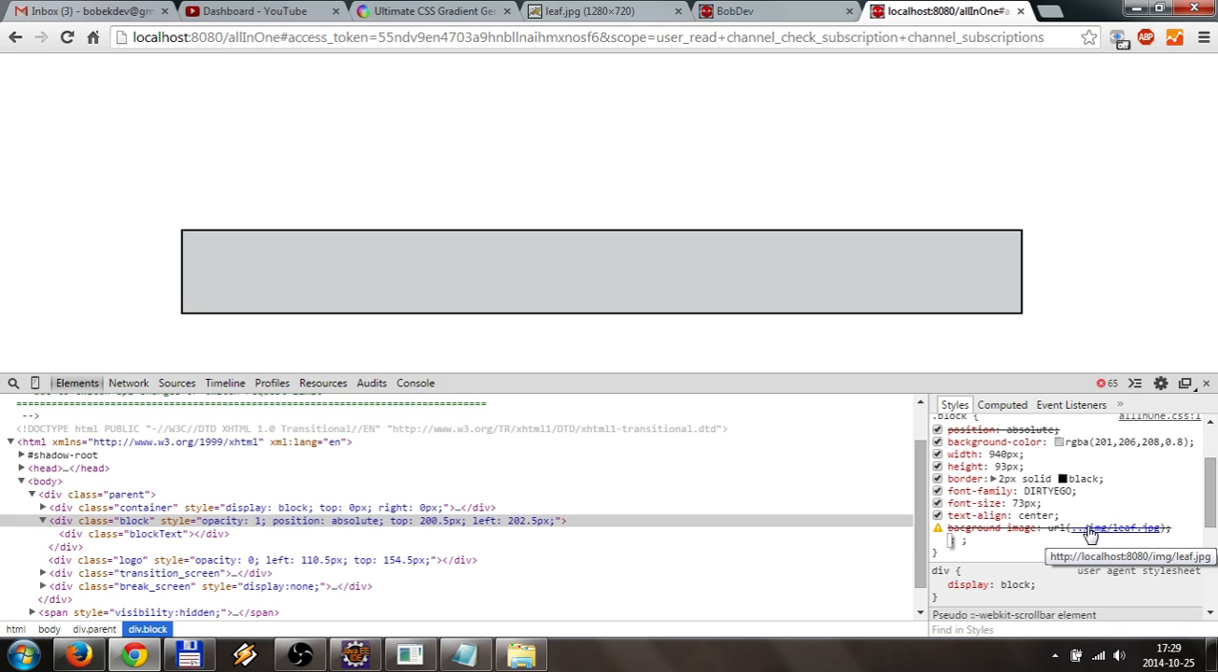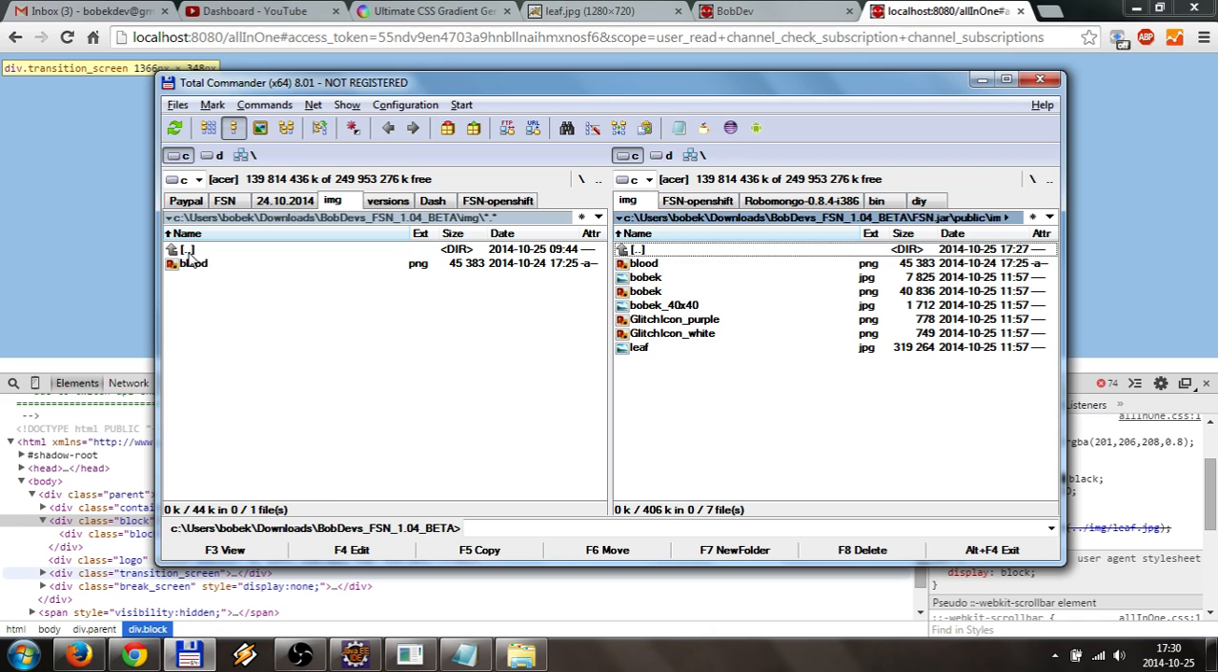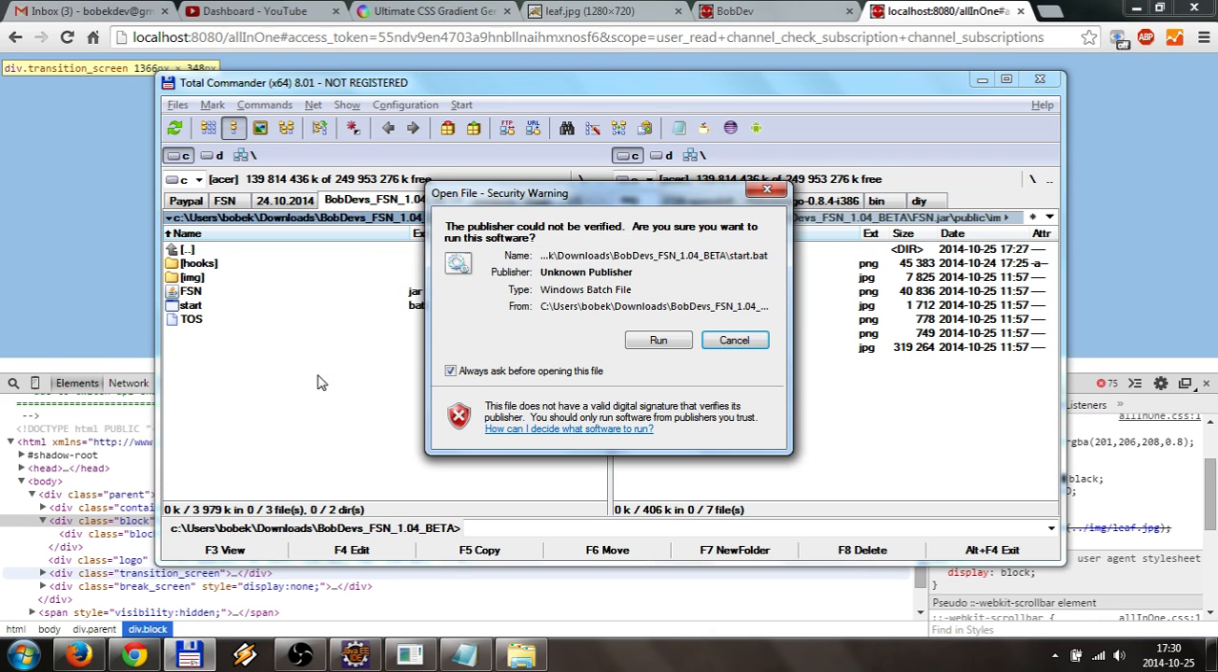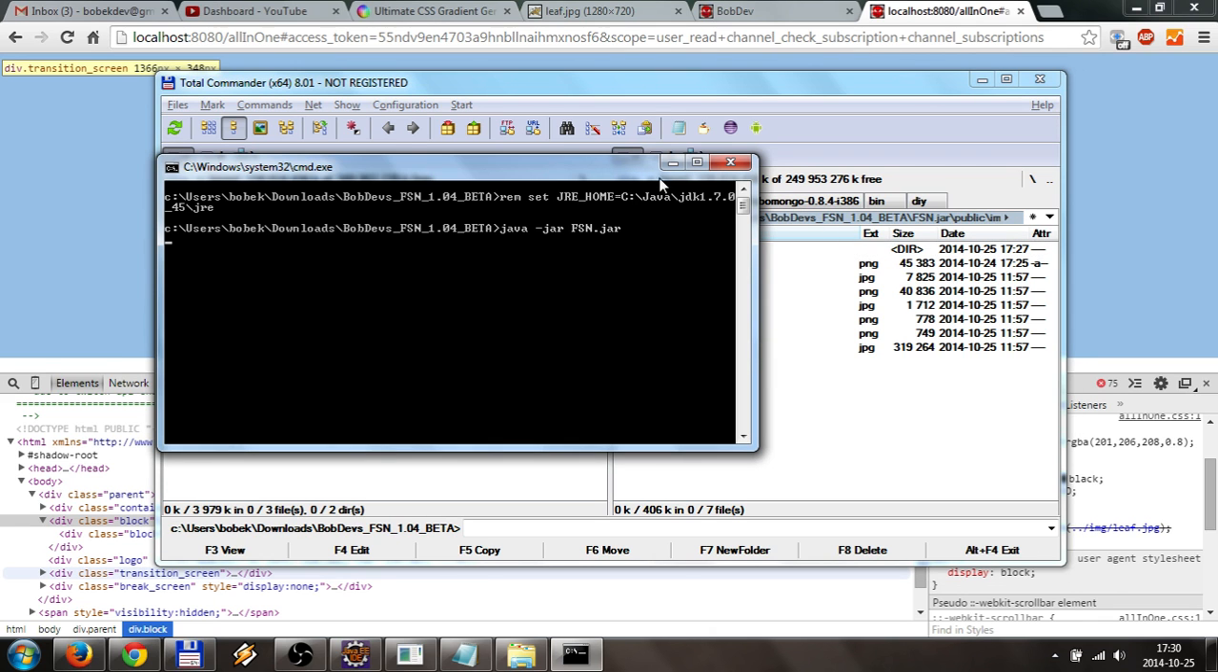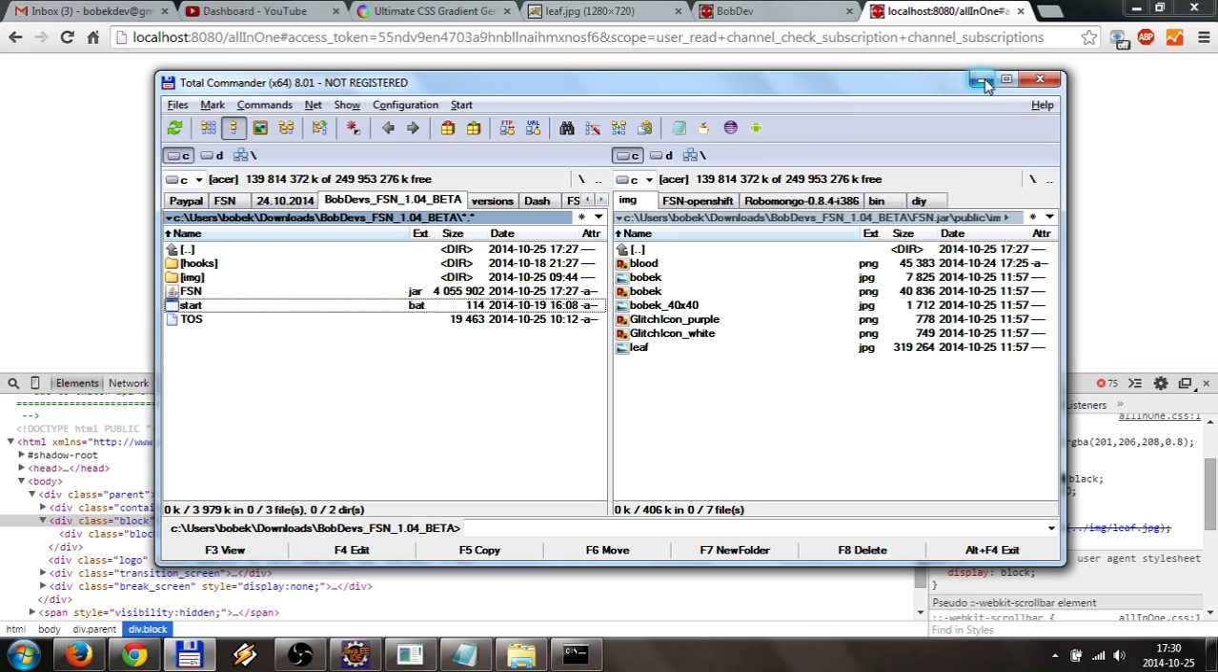So either you write it like that, or you write the full URL to the CSS definition of background image. Okay, let's start the application again. Maybe it will work then. All right.